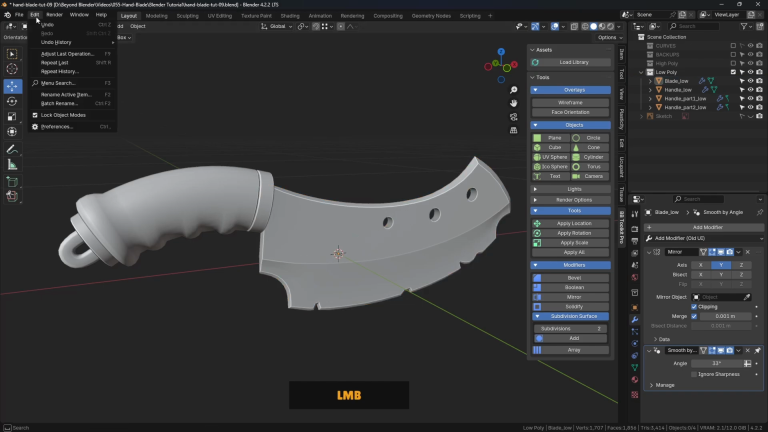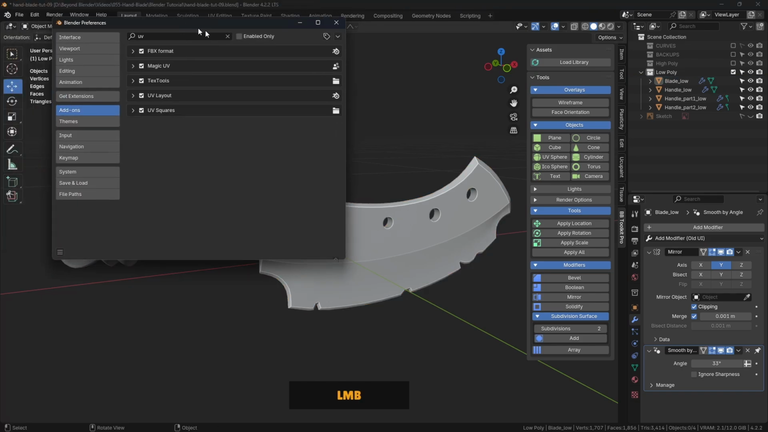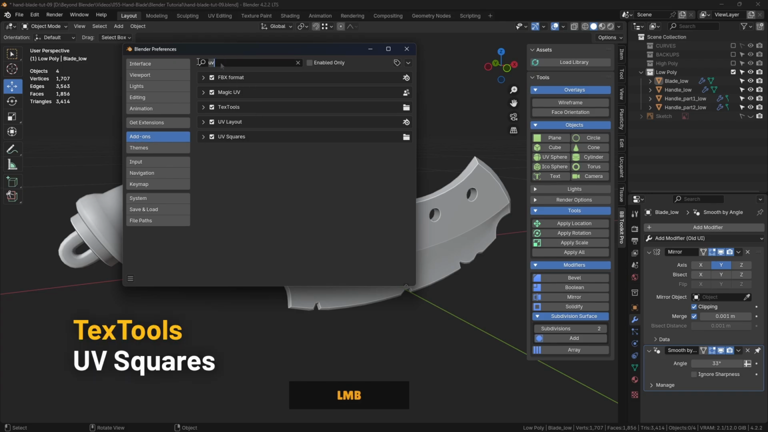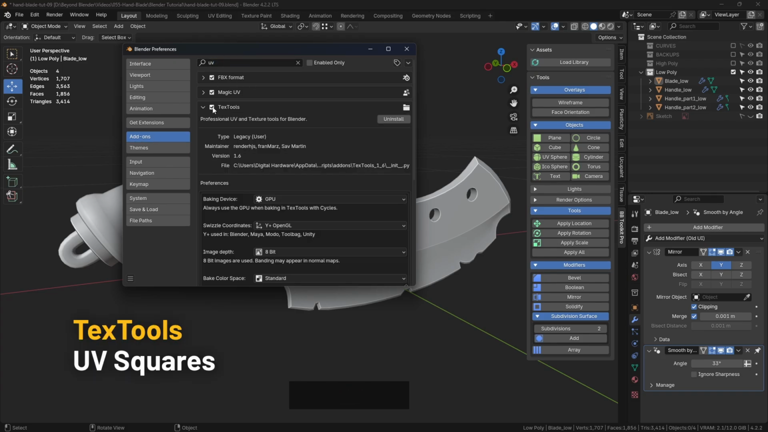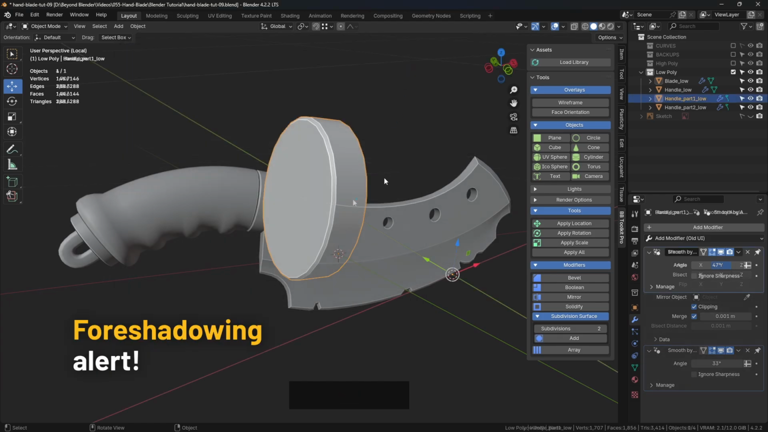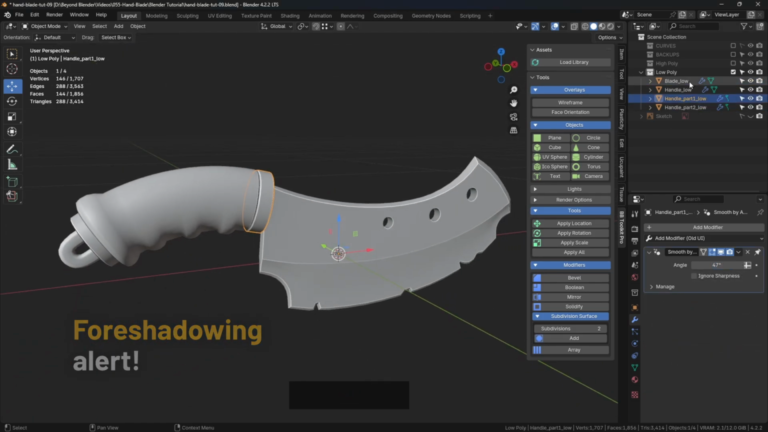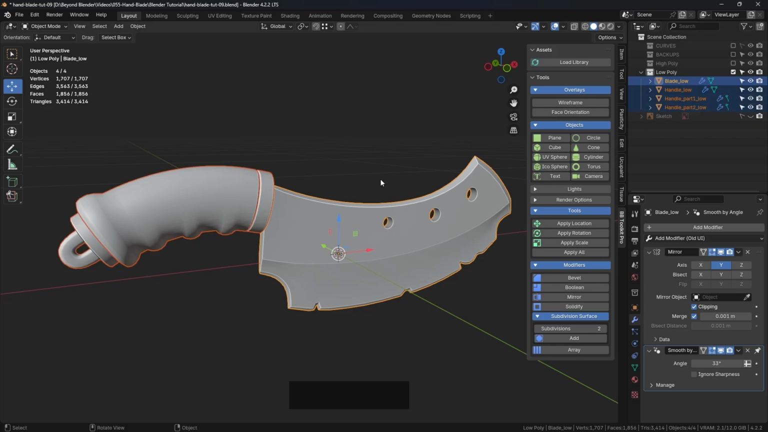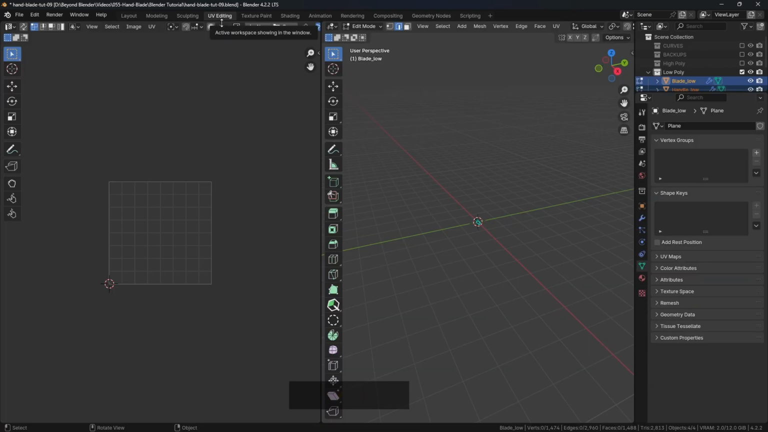To help me do that, I've enabled a couple of add-ons, and the other one is text tools, which you can see just there. So text tools and UV squares will help us out in the next stage. I come out of isolation. Let's select all of these objects. I'm going to save that. So we've selected all of the low poly ones, and we're going to go into UV editing.